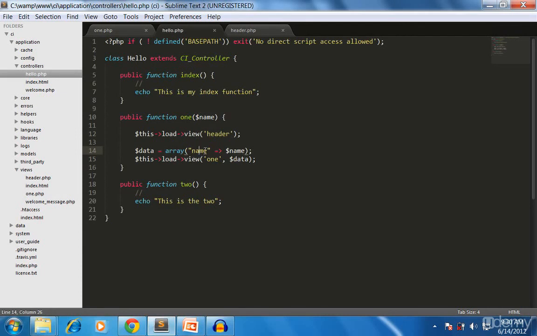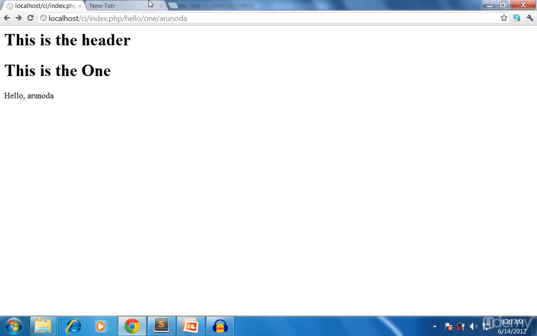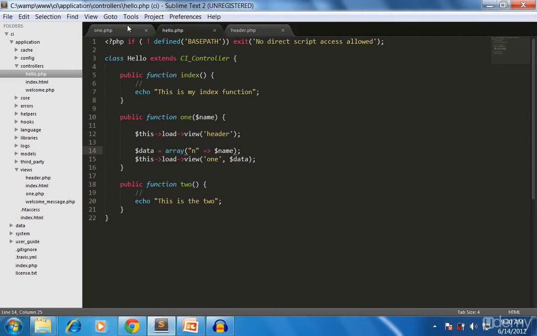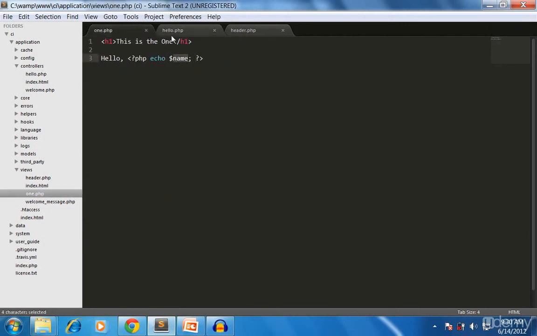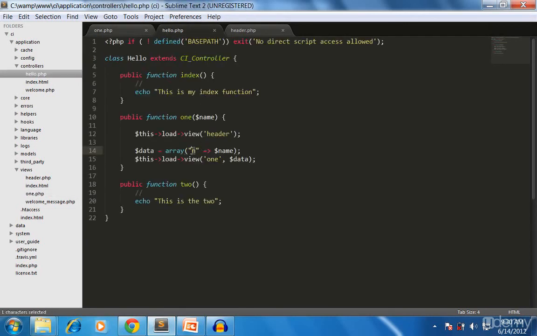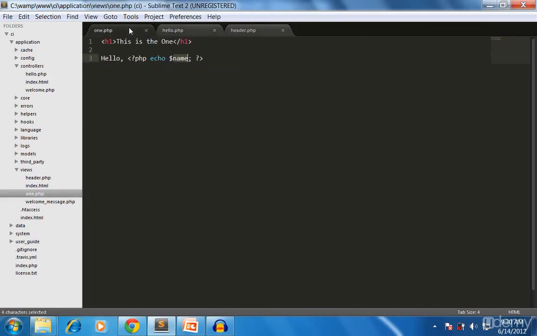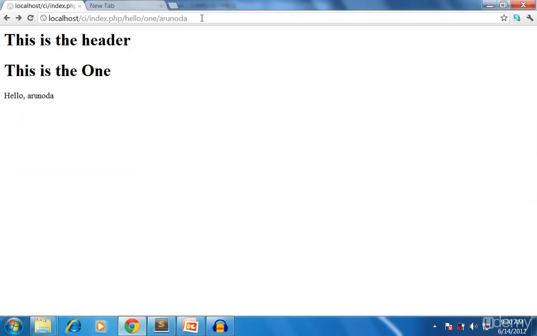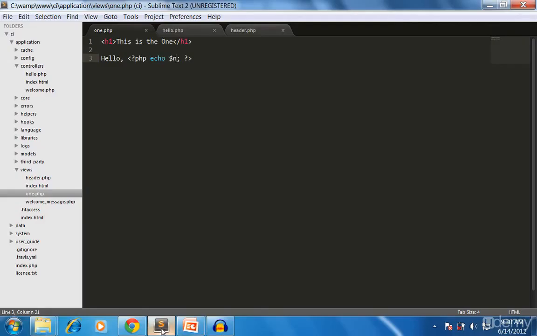Now I just rename this key from name to n and let's see what's happening. It says PHP error, undefined variable name at the view file, line number 3. That's because there is no variable like this, since we have changed the key to n. So now we need to change our variable name to n in the view. Change that, and it works. Now it's working.